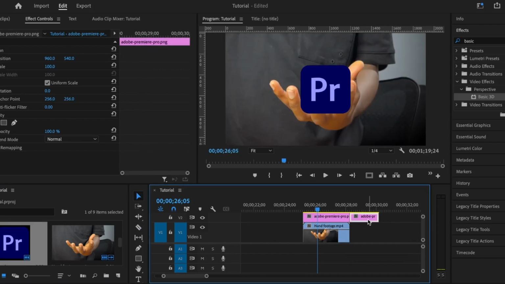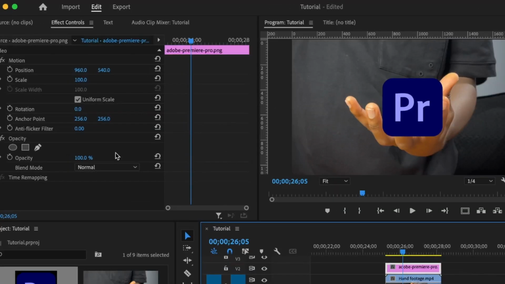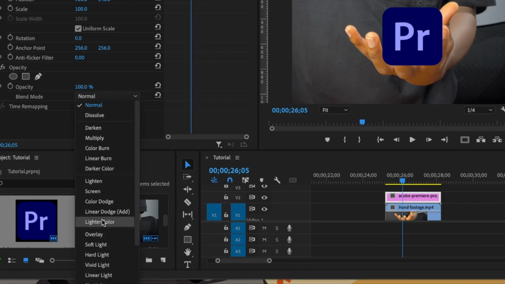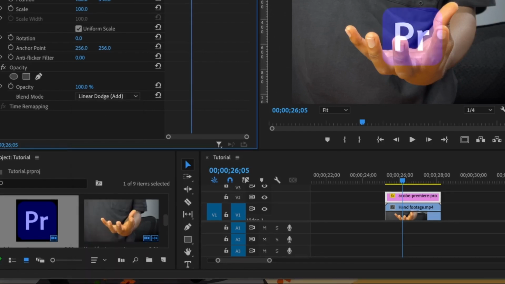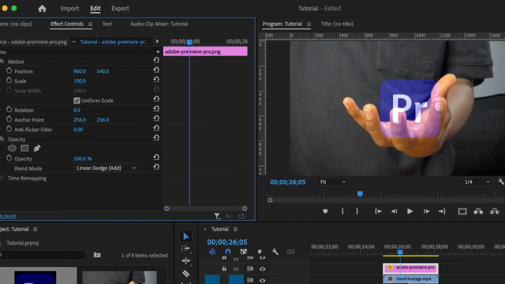And I'm going to just crop this out. I'll select the logo, go under the effect controls, then under the blend mode, I'm going to change this to linear dodge add. Then I'm going to reposition this so it fits perfectly the way I want.